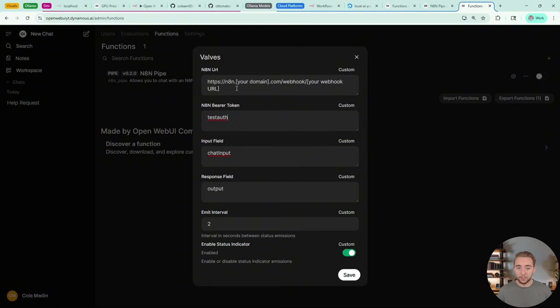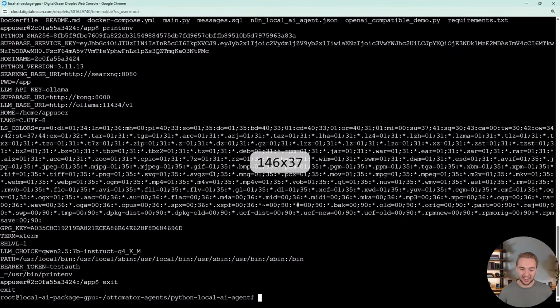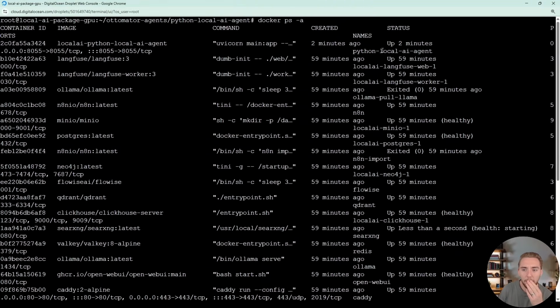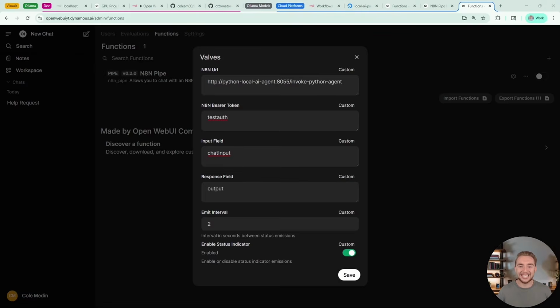And then for my URL, it's going to be HTTP, and then it's going to be the name of my service, Python local AI agent, port 8055. Let me get that right, 8055, and then /invoke-python-agent. I believe I have this memorized. I think we are good there. So I'm going back. If I clear this and run a docker ps -a, it is indeed called Python local AI agent. That is the name of our service. So OpenWebUI is able to connect to the agent directly with this name because we are deploying it in the same Docker network. And so I think we are looking good.